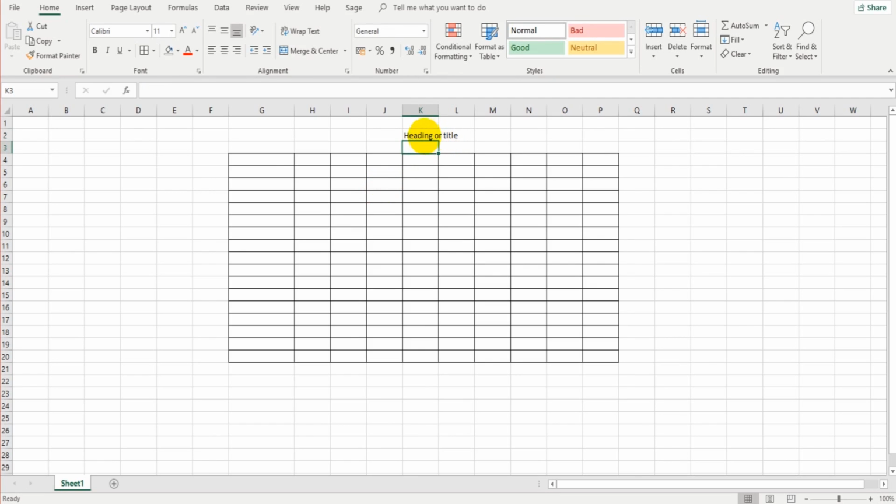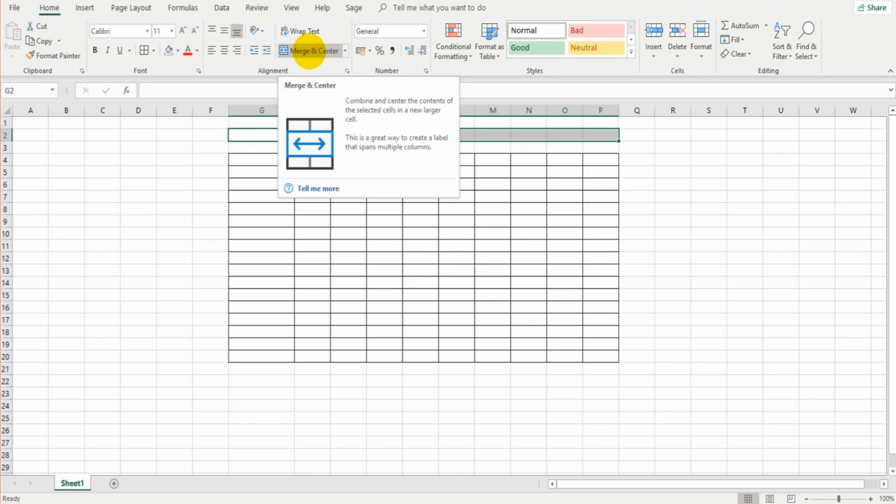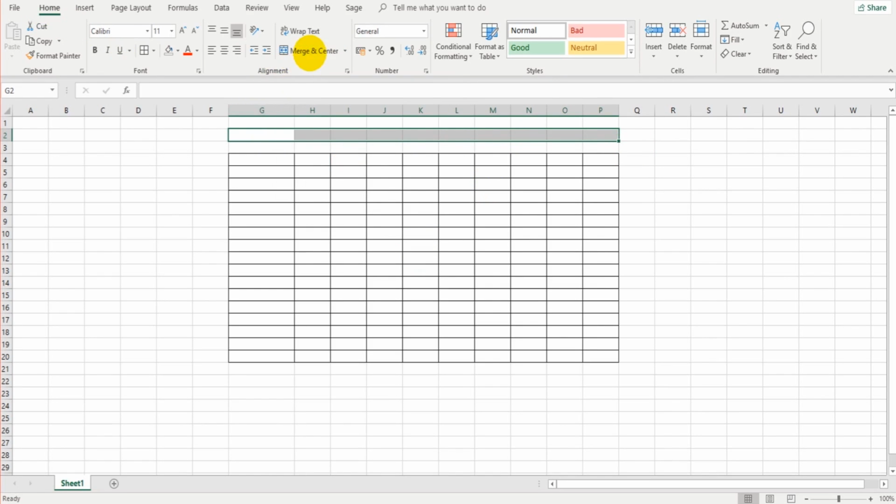But I want to make sure that the heading or title actually appears at the center and looks neat. Now the best way to do that is to click and drag along and click the merge and center button here. So this is all under the home tab. So click and drag, merge and center, and you'll see that all those cells have become one long cell now.